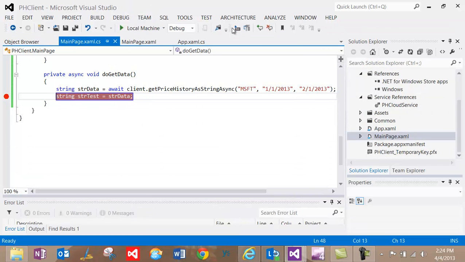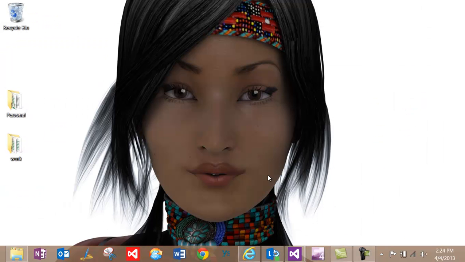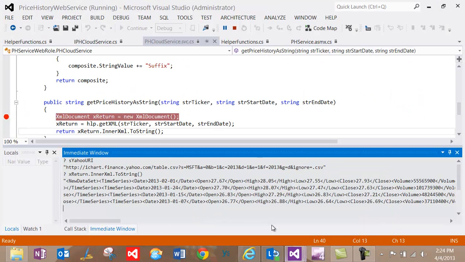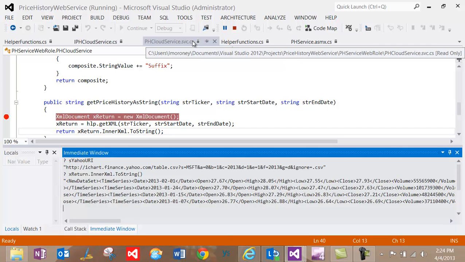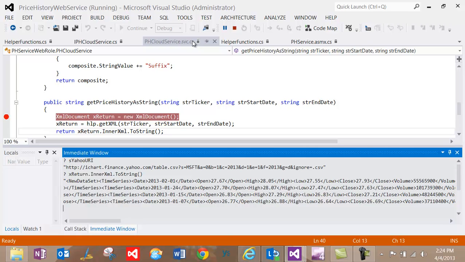So what we've demonstrated here is running the cloud service on my local machine, creating a reference to that service within a client application, and then using that reference to get the data to the client application. So for the next step, what we're going to do is deploy this service to Windows Azure for real, and then we'll update the client to pull it from the real cloud.